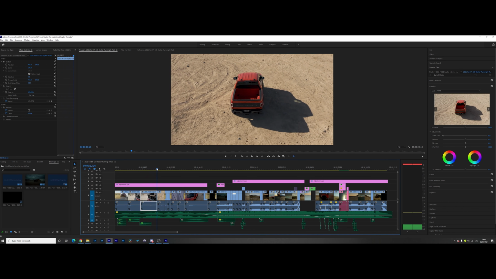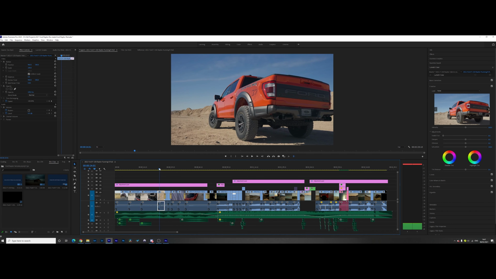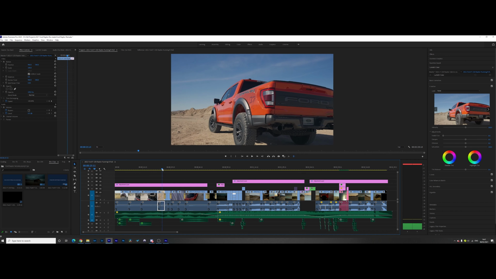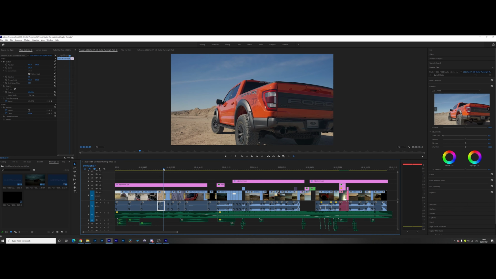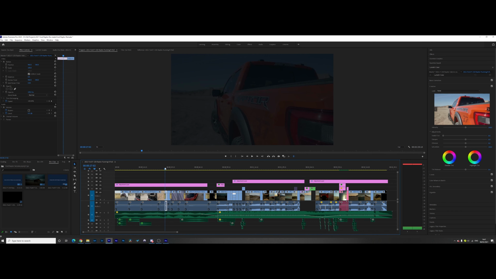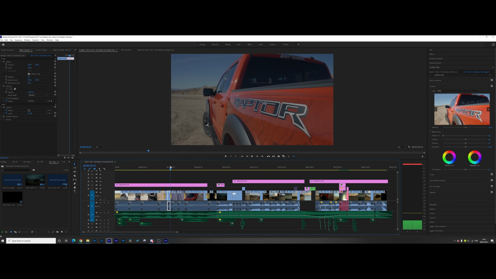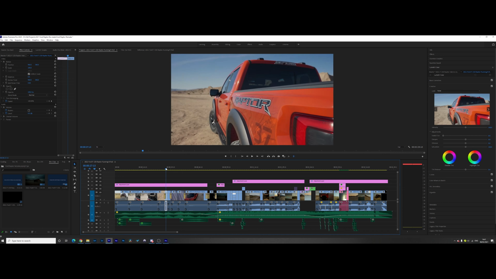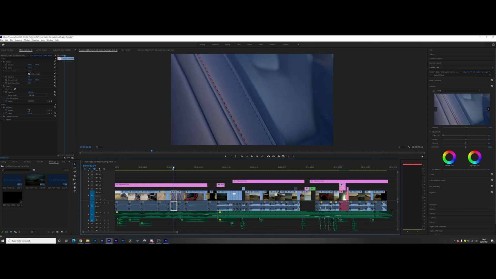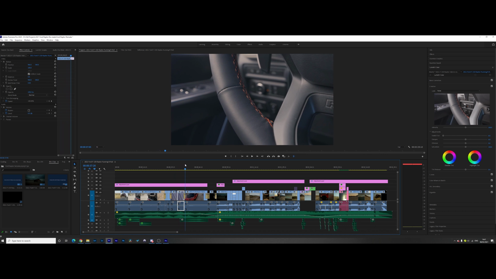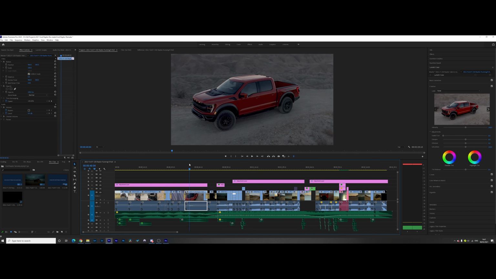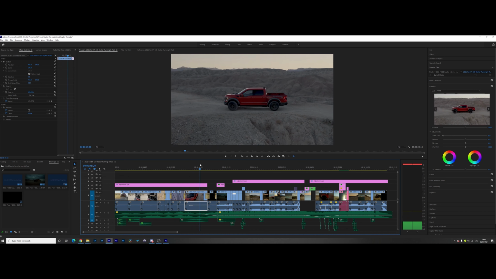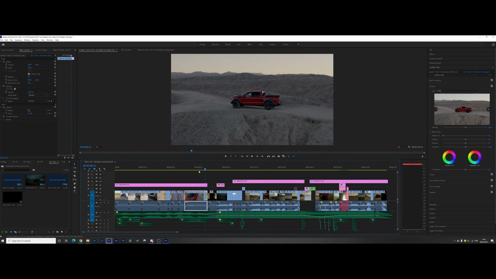These are just all sharp cuts at the moment, but I've put a little bit of dip to black just so it smooths that transition, from getting closer from the exterior shot to the closer in and then going to the interior details, the stitching, and then back to outside as it unveils the car again, as we're getting further into the main video.